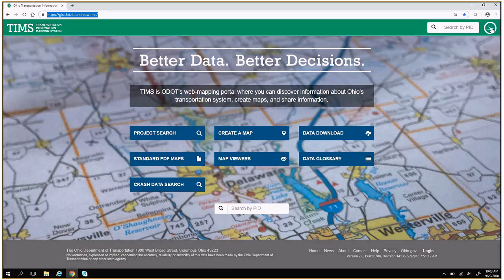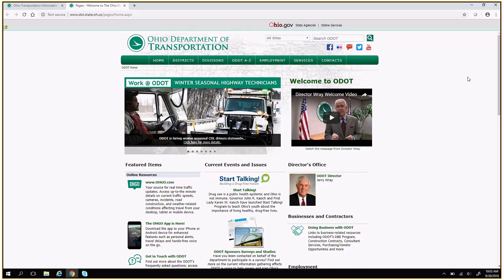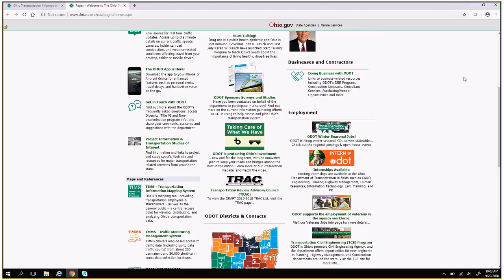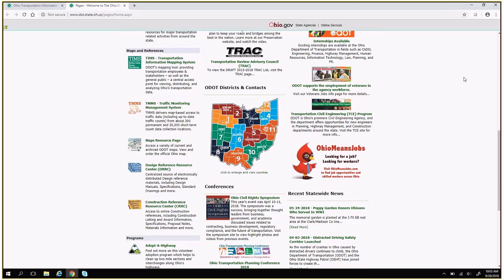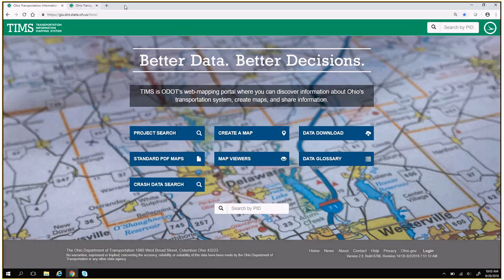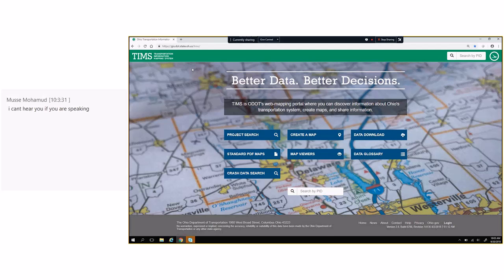And on our title bar, the ODOT Zephyr is a link to our external ODOT homepage. From there, you can scroll down to Maps and References, and there's a link to TIMS there. And you can also just Google search ODOT TIMS, and this website should be the first result that comes up. So that will get you to the homepage that we're looking at now.